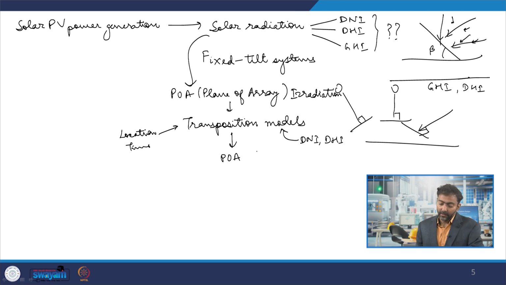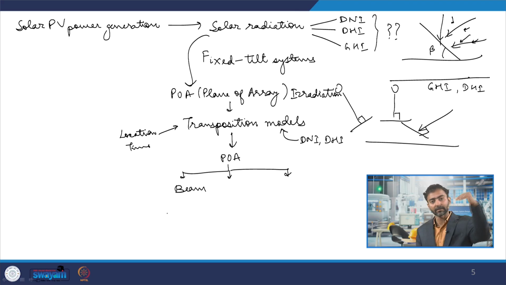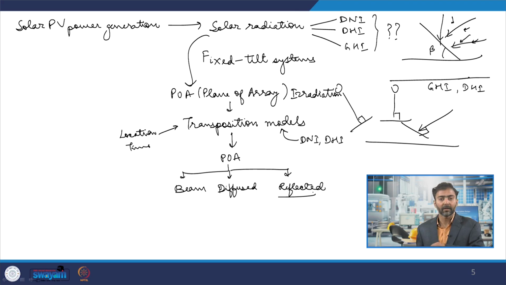Now, this plane of array radiation is usually composed of three components. One is the beam radiation, which comes from the DNI component, the solar radiation coming directly as a beam and hitting the solar PV panel. Then there is a diffused component due to the diffused radiation in the sky, and then there is a reflected component, or the ground reflected component, coming due to reflection from the ground.